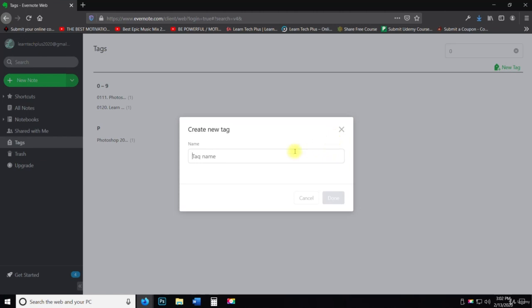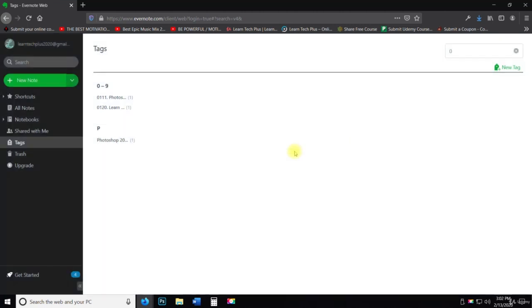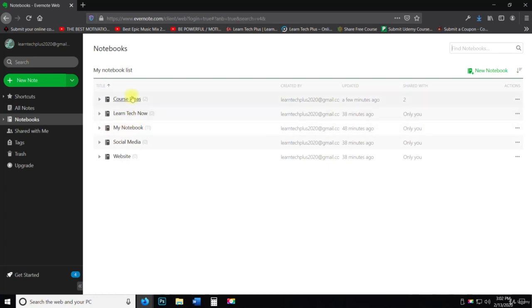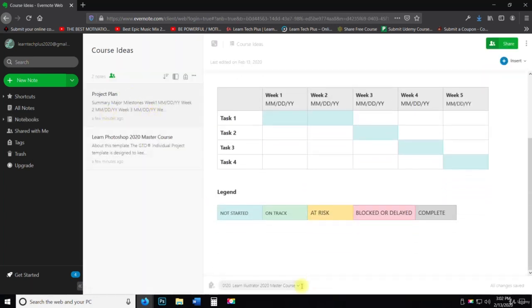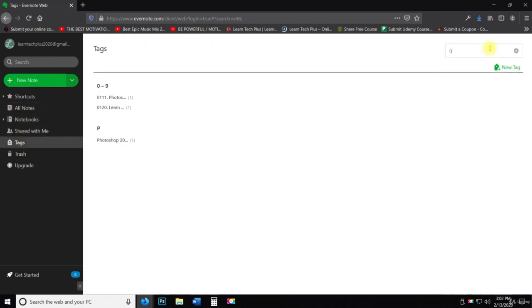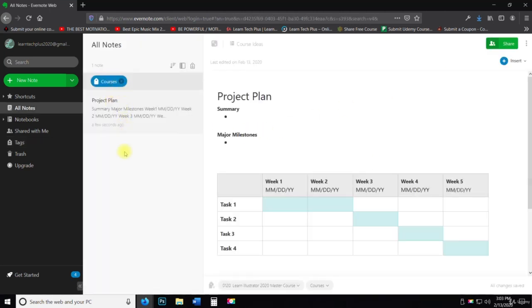And let's just do courses for a tag. So what that will do is that will create a tag, and we can go in here and we can add courses, and it will autofill that. Okay, so what that means is when I tag that and I go in here and I type in courses, guess what? It's going to pop up right away, and I got one. Okay, so if I have 10 courses here, they're all going to populate here. Okay, so that's the cool thing about tags.